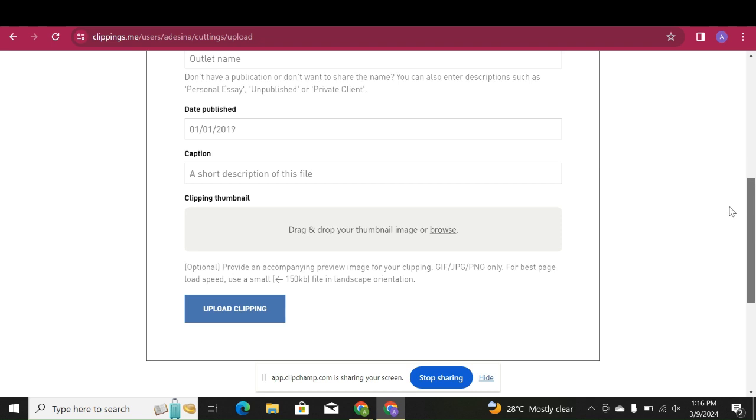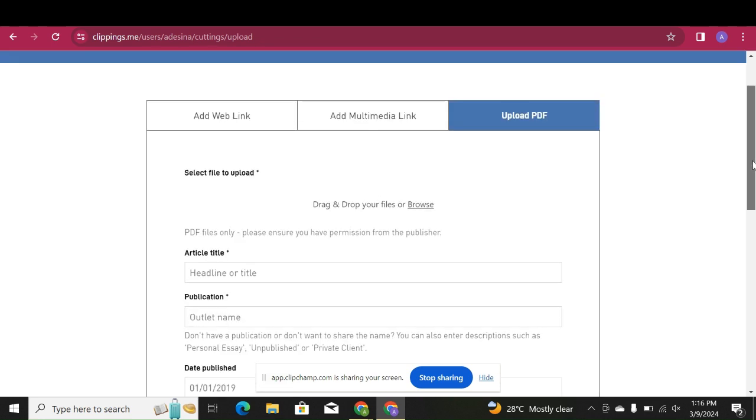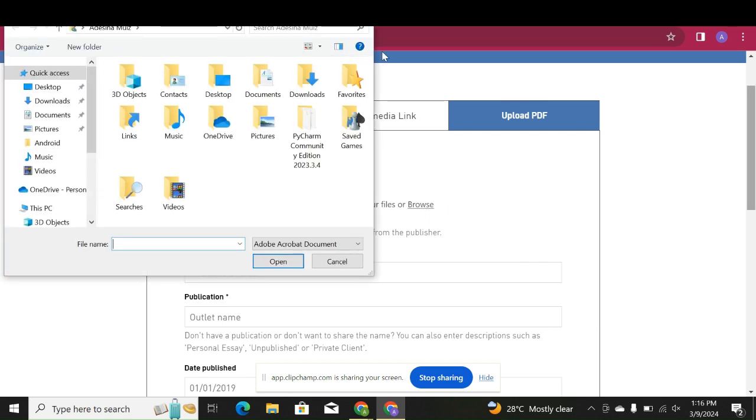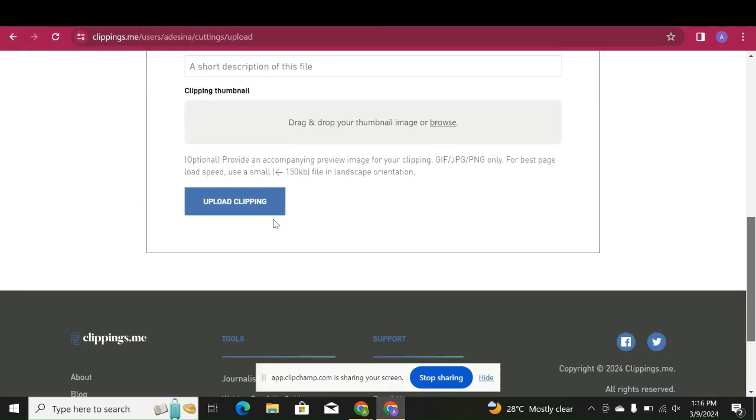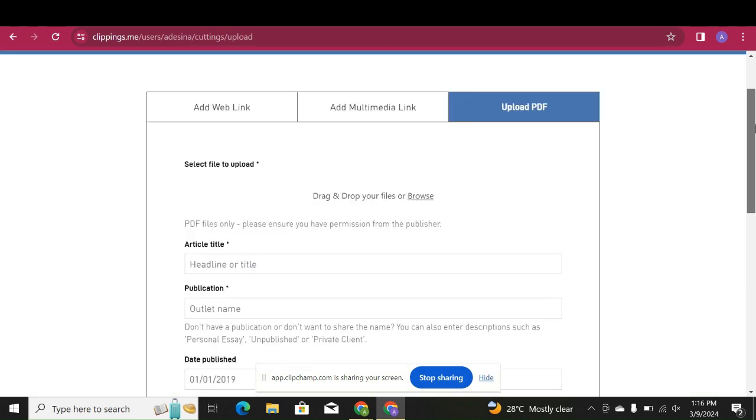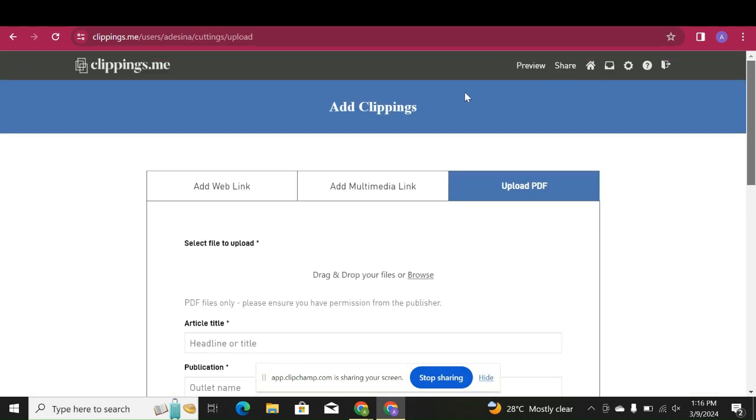Then you drop the image up. You can just go online and search for a beautiful image for the job you did for your client. Then you put it in, then upload the file, and that's all. So this is where you upload the file. Then you click on browse, then you upload the PDF file. After that, you click on upload clipping, then it will automatically upload and be added to your portfolio. So that's what you do.